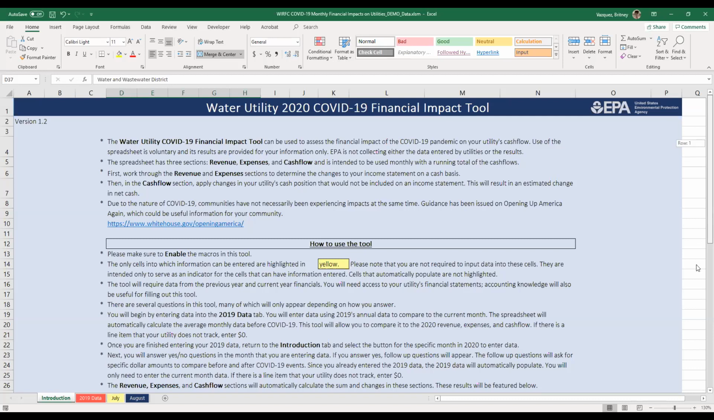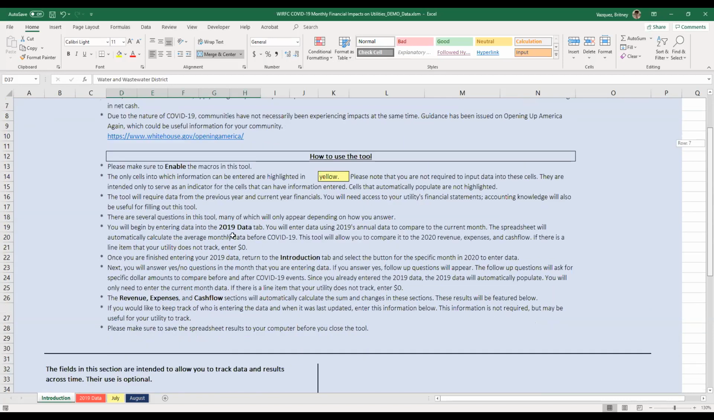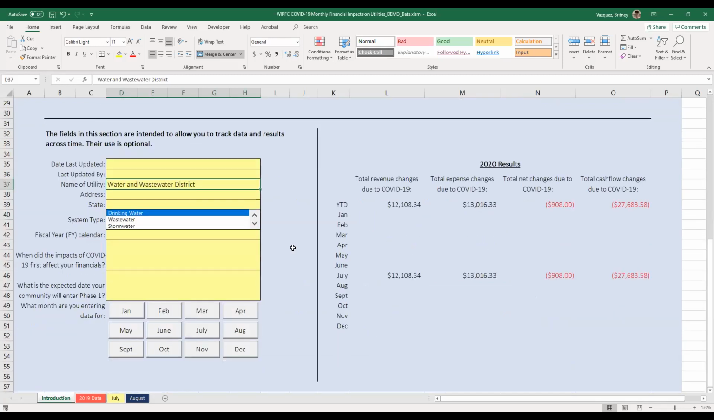And we also provide a link on Opening Up America again, in case that's interested and useful for your community. In the bottom left-hand corner, there's information that you can provide for your utility. Now, this is only for your own uses. Again, we're not collecting any data using this spreadsheet.